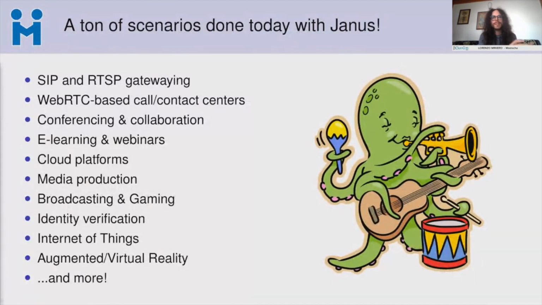So, of course, we had a much narrower idea of how we wanted to use Janus when we first created it, and then people started becoming very creative with what's available in Janus instead. And so, they started with more traditional use cases like traditional gatewaying, contact centers, conferencing, and these sort of things. And then they started moving to broadcasting, gaming, identity verification, even virtual reality, these sort of things, which was very exciting and is still very exciting for me as well.